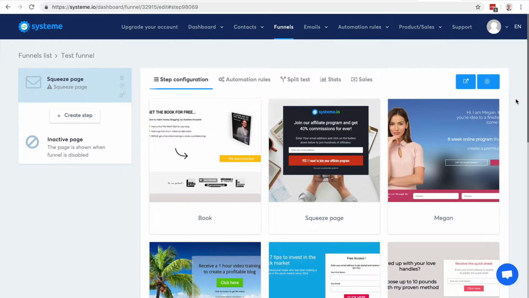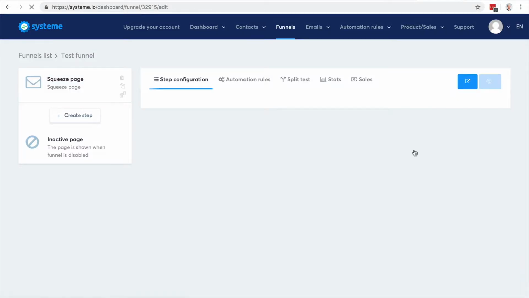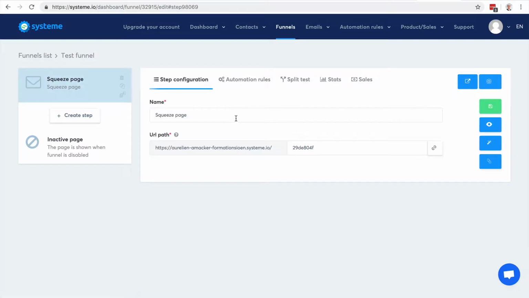If you want more templates, feel free to reach out to us and let us know which template you want, and we'll be happy to add it to the list. So here you have the step configuration. So let's say I'm gonna select this one. It's quite nice. So now I have the step settings.